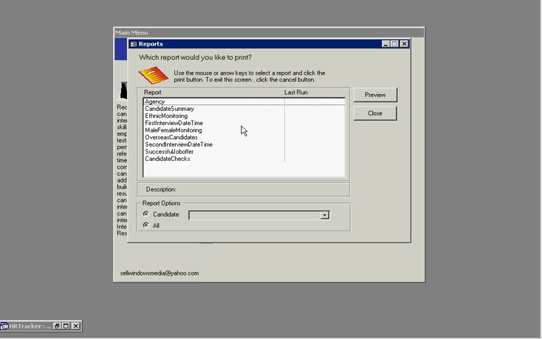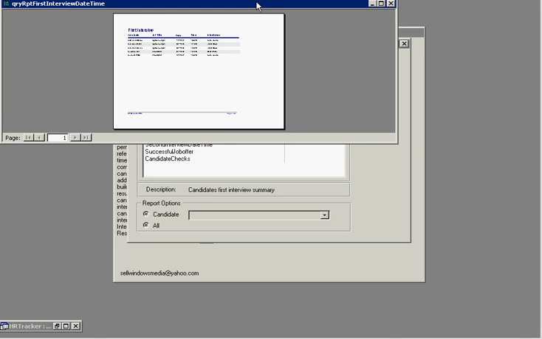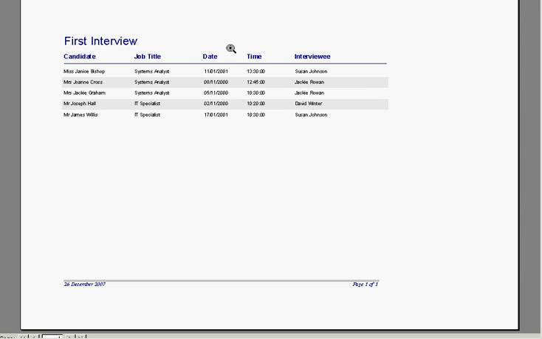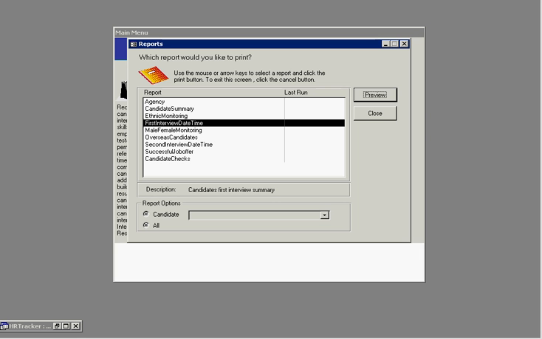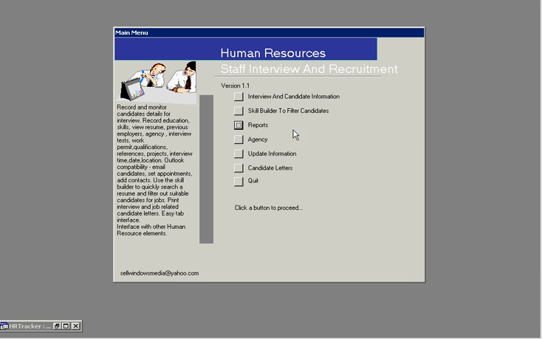Also got a selection of reports here which we can pull up. So for example, if we select this one, first interview, date and time, preview, it will give us a list of all the potential candidates who've got a first interview, the date and the time, and who the interview is going to be taking place with. So that's a few example reports there.